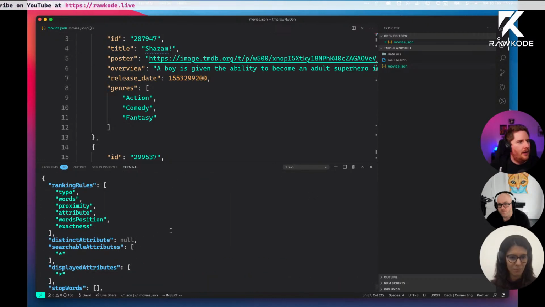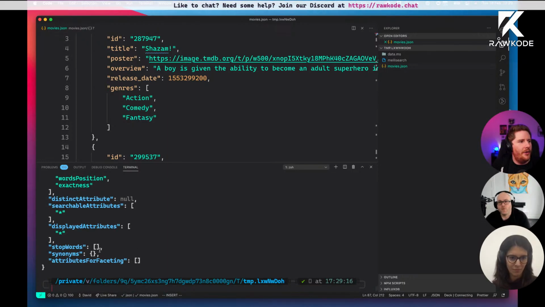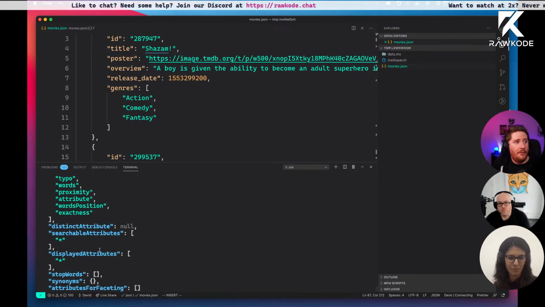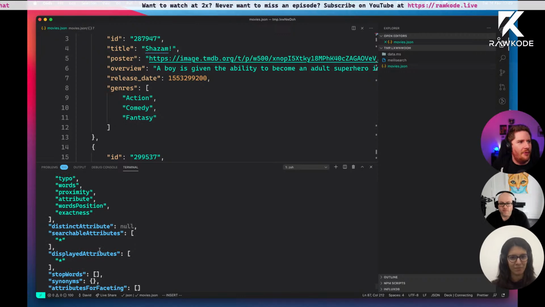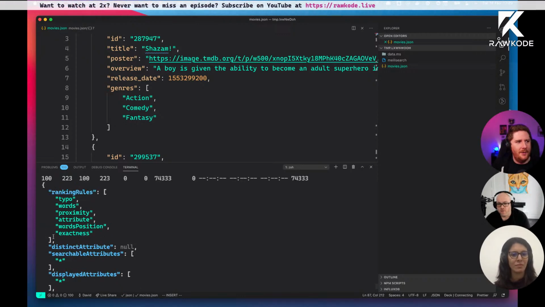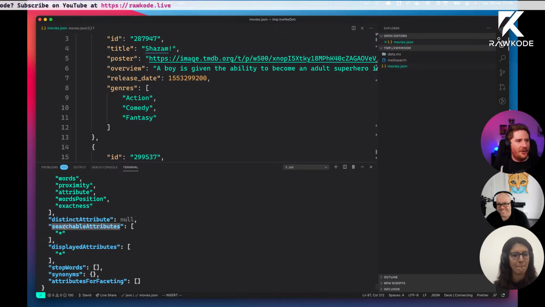Okay, so we've got ranking rules. Don't know what that means yet. Distinct attributes, searchable attributes, displayed attributes. All right, okay. So we've got a fair amount of customization here. I'm going to guess what some of this means, and then you can tell me whether I'm wrong or right. I'm going to skip the ranking rules and let both of you handle that in a moment, because I'm not sure. But the searchable attributes, I think I can maybe work that one out.